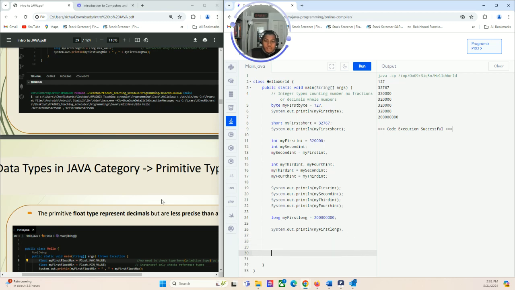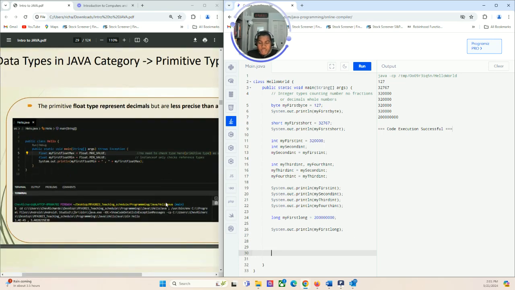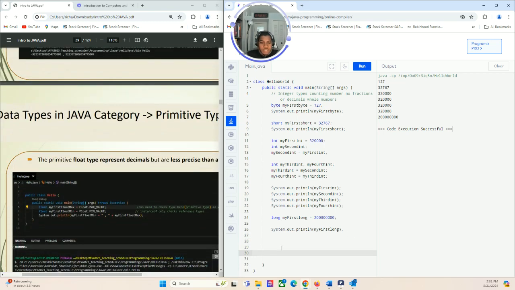The next types are float and double types. These are decimal types, and they're all primitive types. So we have decimal, or floating points.